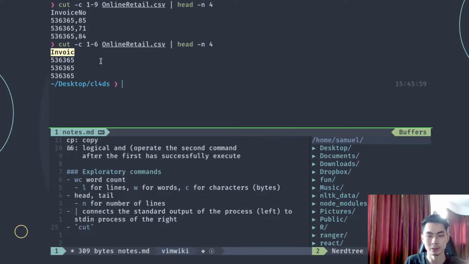But that's one thing you can do, right? Just to cut the first few. Here it's saying to cut the first 6 characters, and then I pipe that into the head. So I'm only going to see the first 4. I don't want to print out the whole thing because otherwise this is massive. This is 500,000 rows of data. So it really makes no sense to want to print out the whole thing.